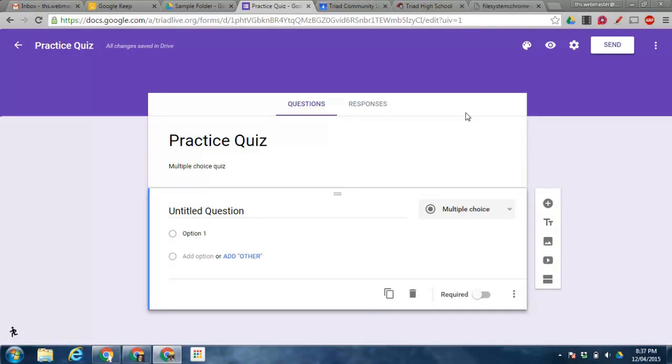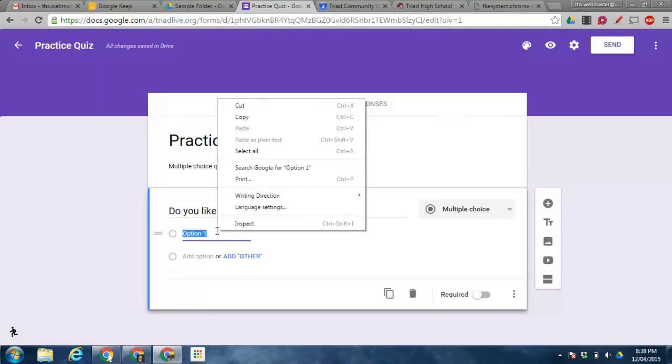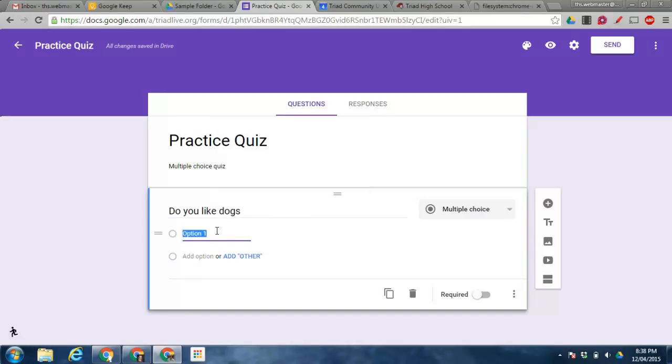These are more for the simple daily short quizzes, entrance quizzes, exit quizzes, those types of things. So for this practice quiz, we're going to create a couple multiple choice questions, and basically they're pretty simple. You put the question in here, something like, do you like dogs? And their options will be, again, we can just fill these in. Yes, fill it in here.